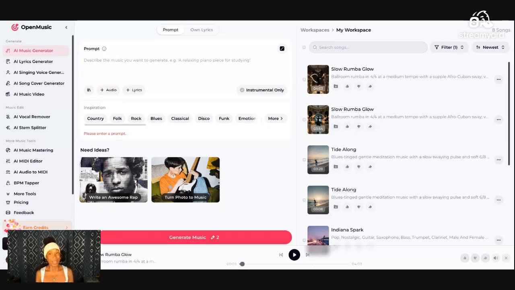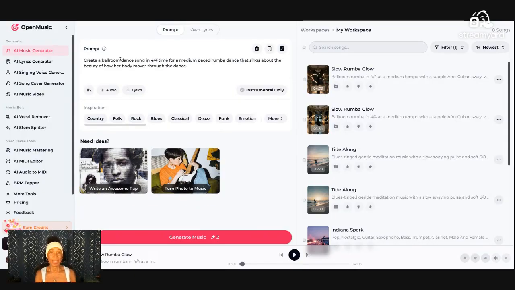This is a straight to the point, super short tutorial on using OpenMusic AI. First thing you do is open up OpenMusic AI, go to the AI music generator. You want to type in the prompt that you want right here in the prompt area. And I had already created something. It's that simple. Push generate music.